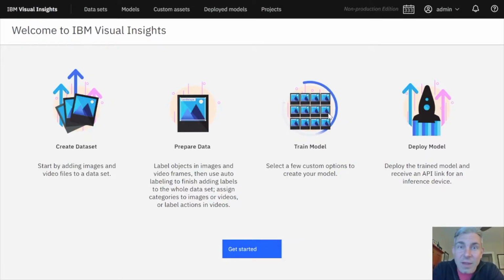Okay, so I'm going to take you through a kind of trite example that I put together with pictures of my family. Let me show you what to do here. This software has four basic tenets of usage: you create a data set, you prepare your data, you train your model, and you deploy your model.